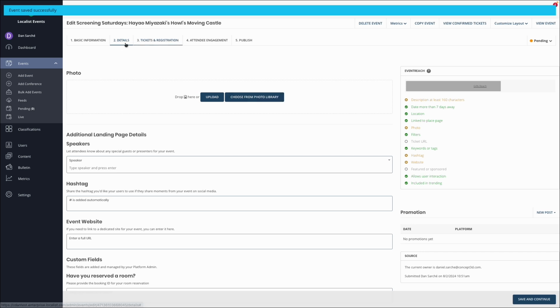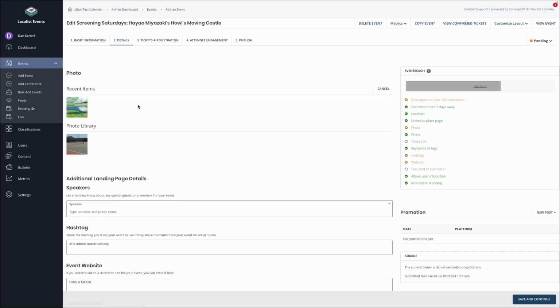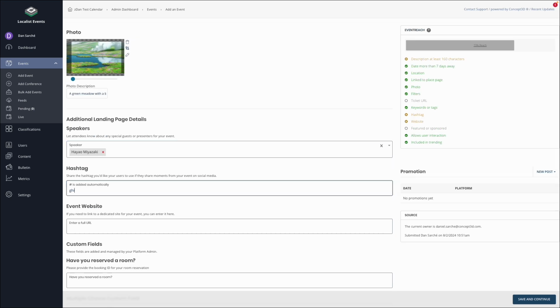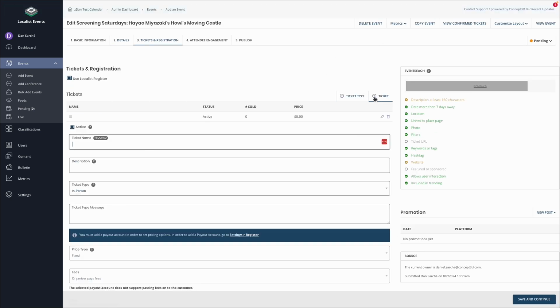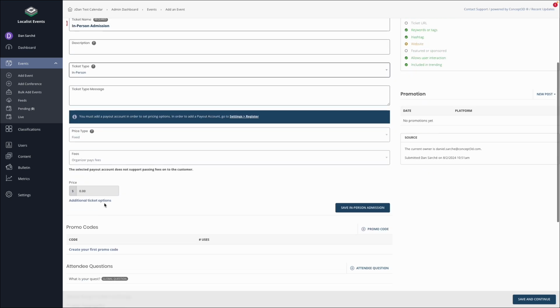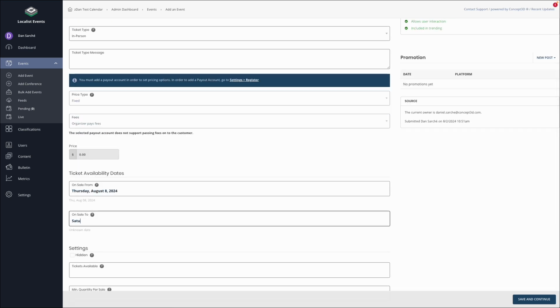Here, you can upload an image or use one that has been added to your platform's photo library, add speakers, set hashtags, and much more. Once your details are complete, you can then move on to tickets and registration if this is applicable. If no tickets will be moving through, you can skip to Attendee Engagement.